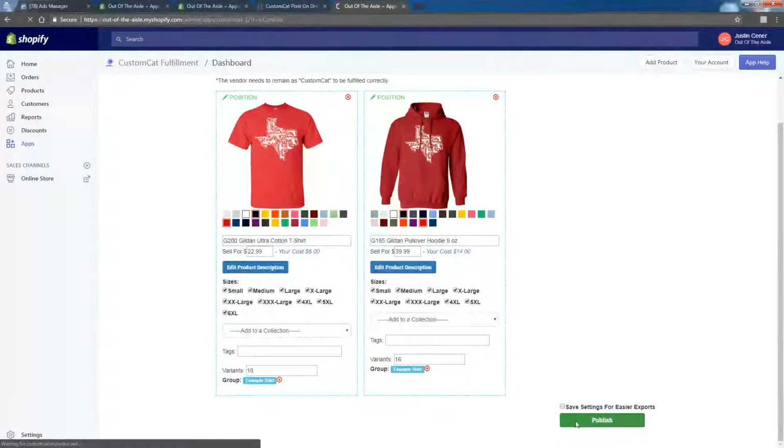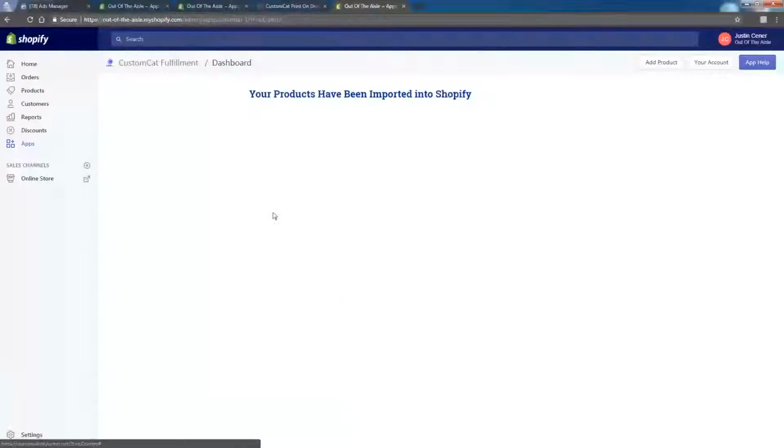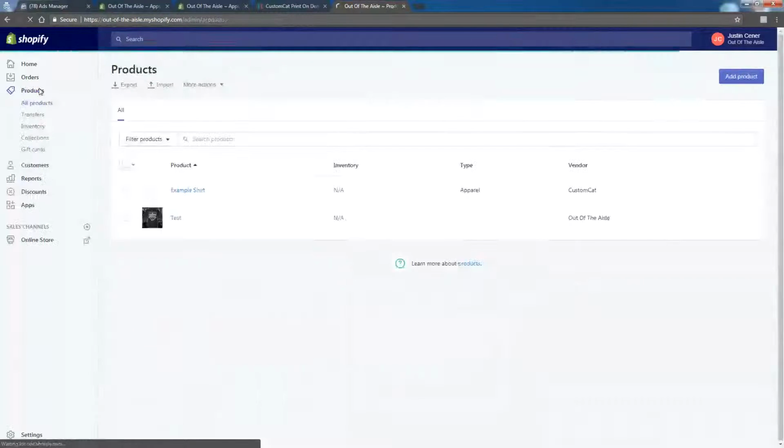And now we're going to press publish. And this is going to actually publish our first product from Custom Cat onto our store. Obviously, I'll delete this later on because this isn't a wedding shirt. But that's the entire process for adding a product to store. Super, super easy. So it's going to take a couple seconds to upload. Product is added.